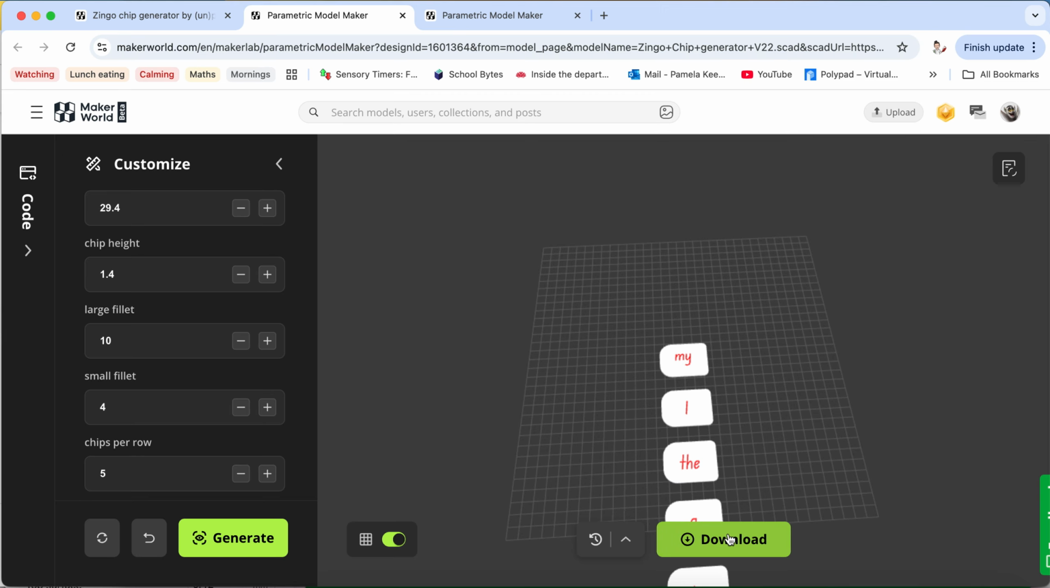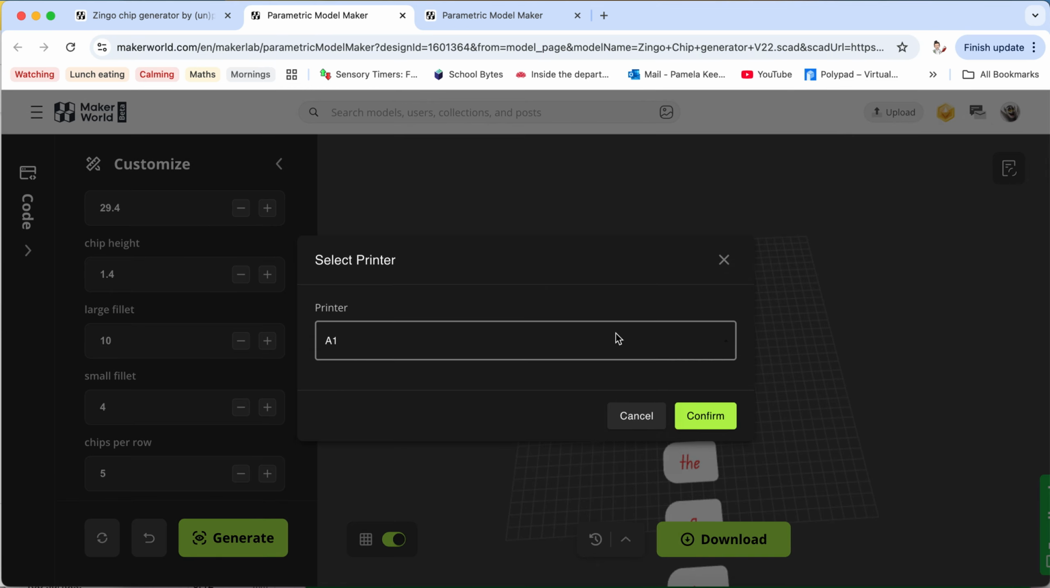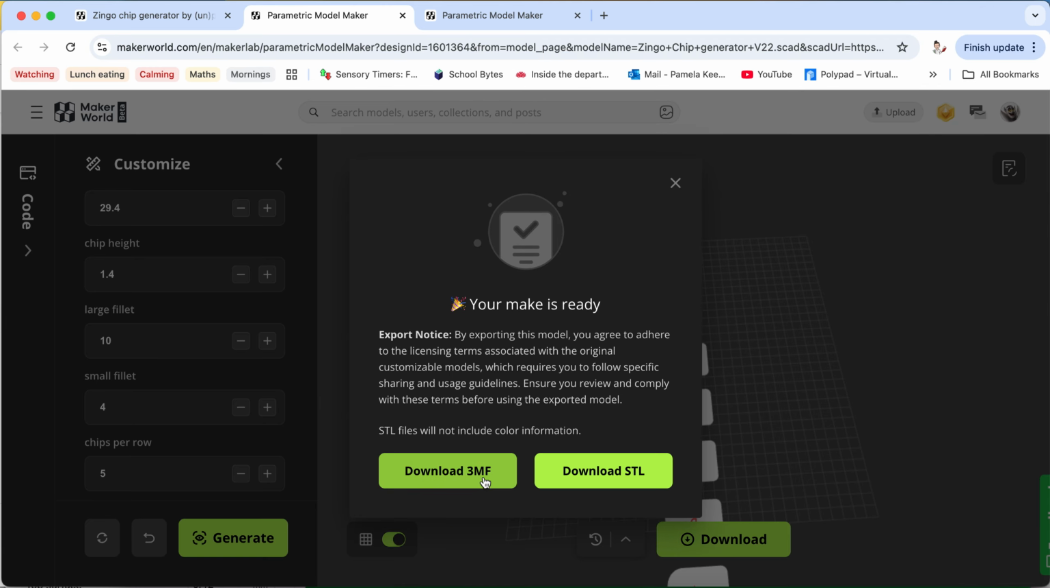So here we go. If I download this, select the printer, and then confirm, and then download 3MF there. And once you've downloaded it, you can open it up in Bamboo Studio. I would open up my profile file and then import it into there, and then you'll have the print settings all ready to go.